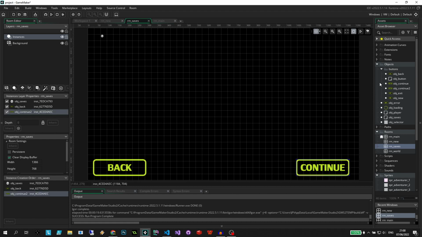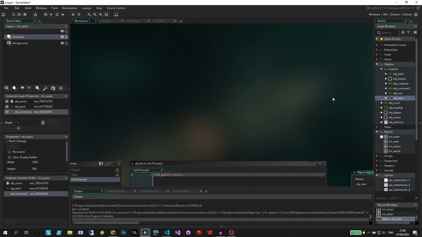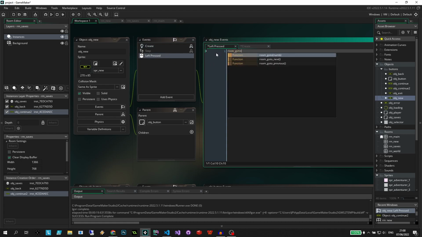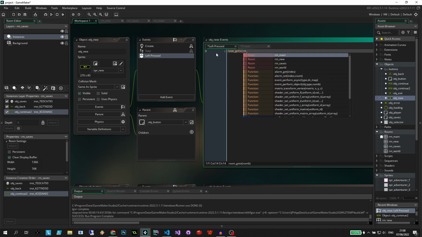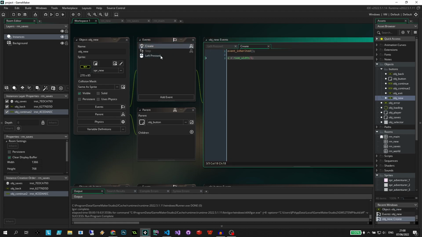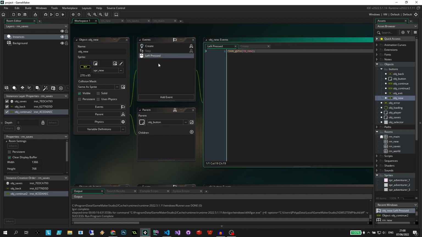Then excitedly, let's go to object new. I'm going to remove this code that disabled this button. I don't need that. And this can actually just say room_goto rm_new. Alright, it's going to take us to the new room. This is inheriting, that does the whole hover story.